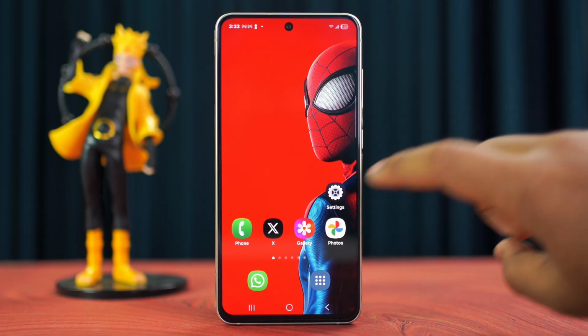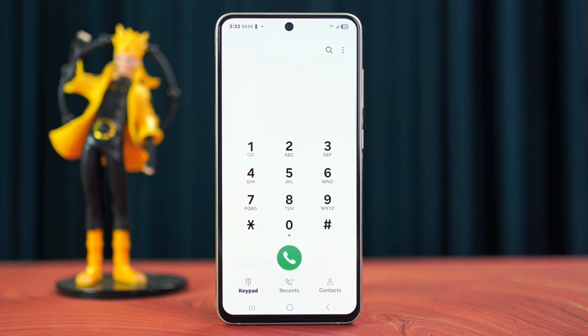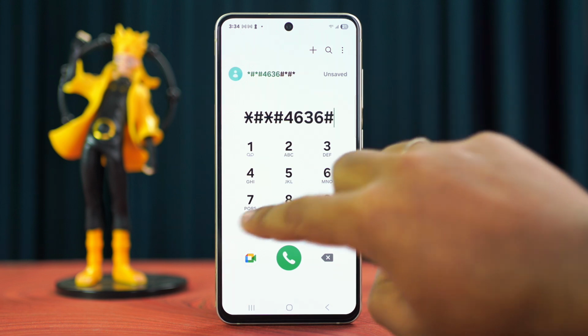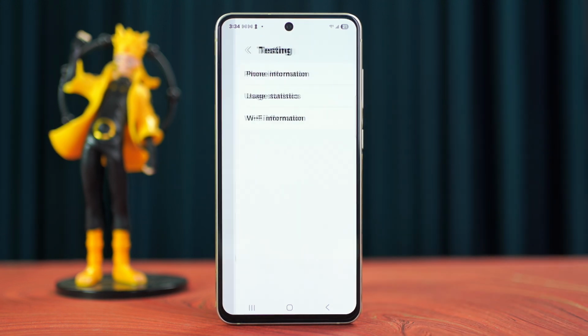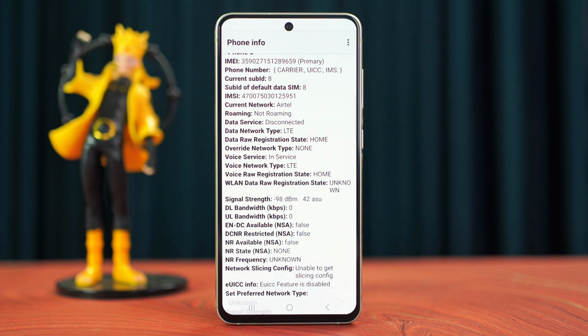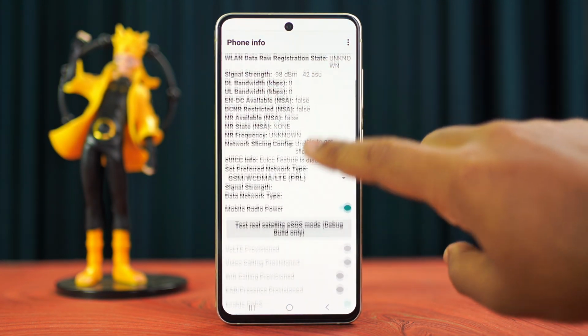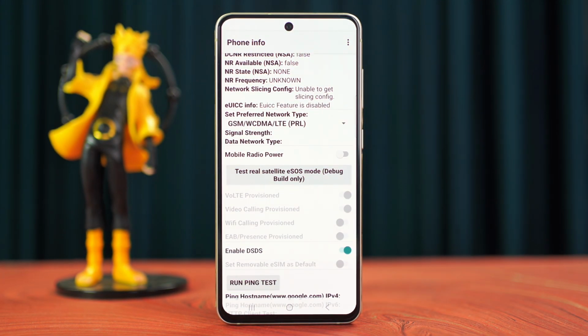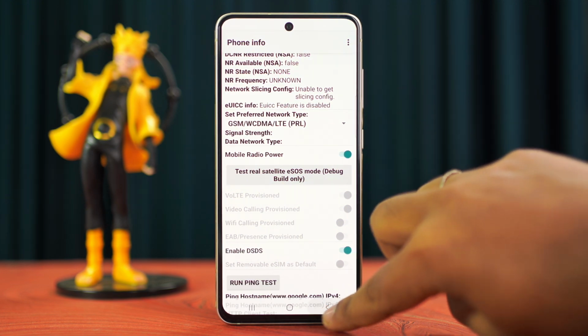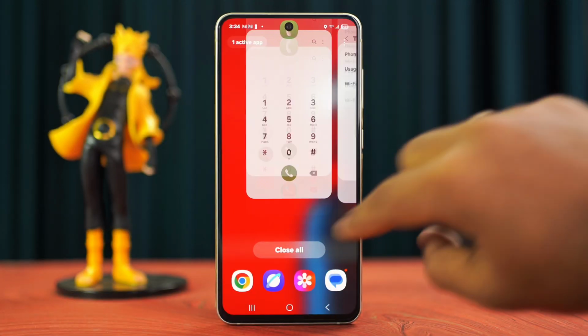First, open dialer, type *#*#4636#*#*. Tap phone info, scroll down to disable mobile radio power. After that, turn it back on. After that, turn on the 5G option on your Samsung phone.